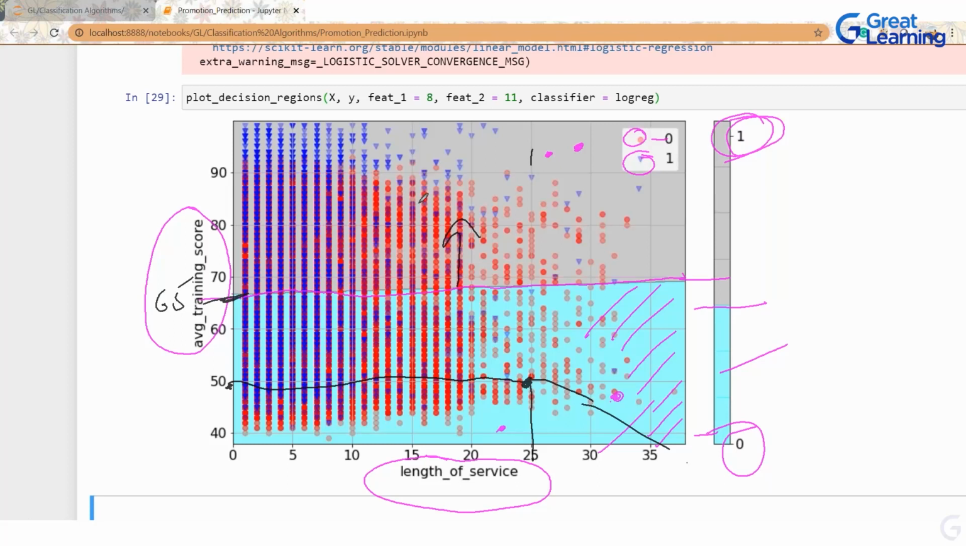That means all these red points are errors, which we saw belong to class 0. They are in the gray zone. So all these red points over here are errors. Similarly, in the lower zone, all the blue points are errors because this zone is supposed to be for class 0. So all the dark blue triangles are error points, the points which are being wrongly classified by our model.